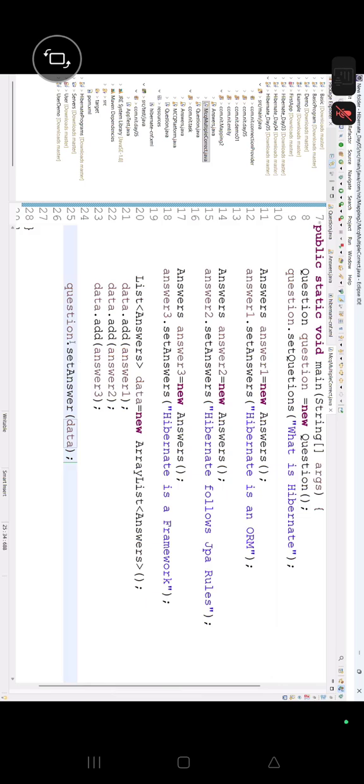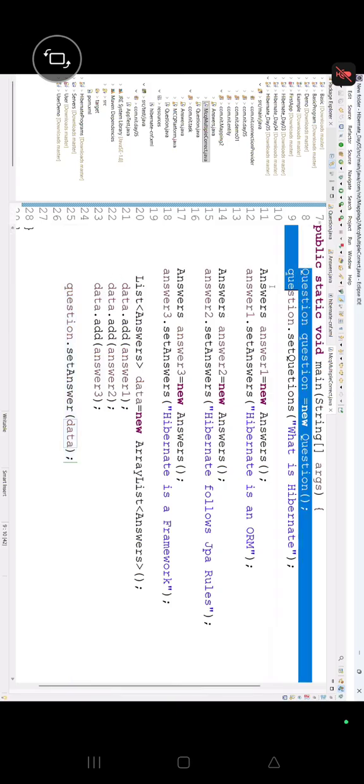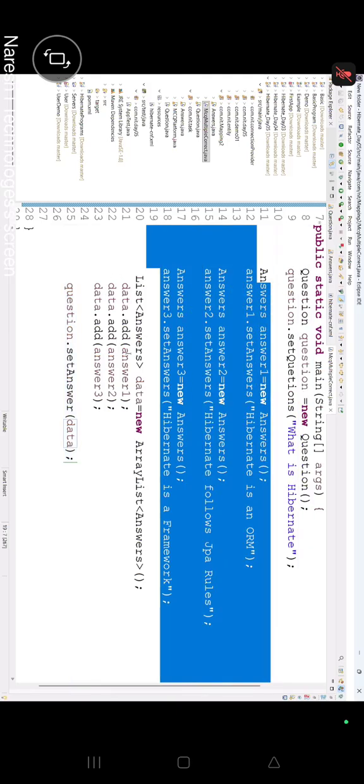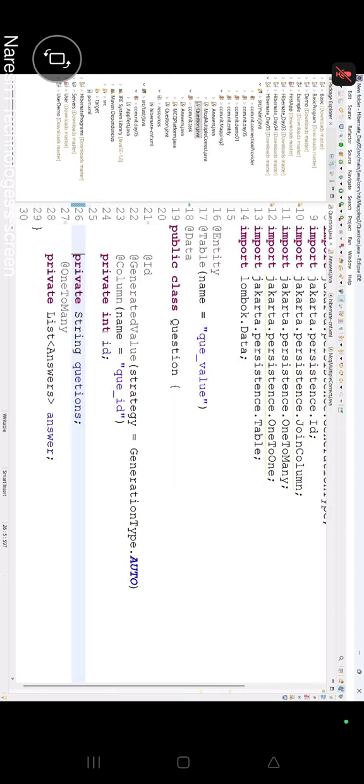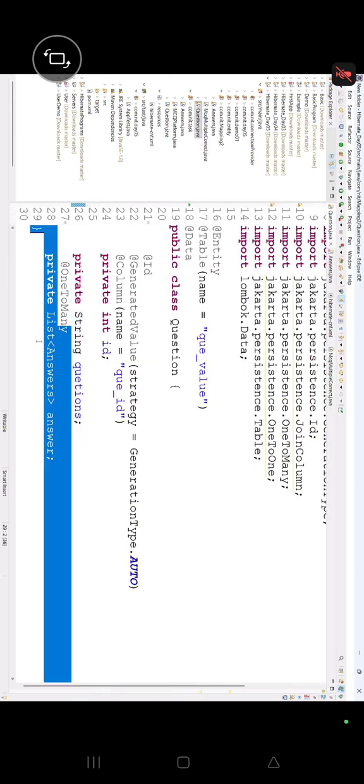Now what will happen? The list is set with the data, and data contains multiple answers. Everybody see, this is the confusing state. 1 question, multiple answers, 1 array list which contains multiple answers. Now we have set the list inside set answer. It will go to the question and set the value inside, or not? Yes.